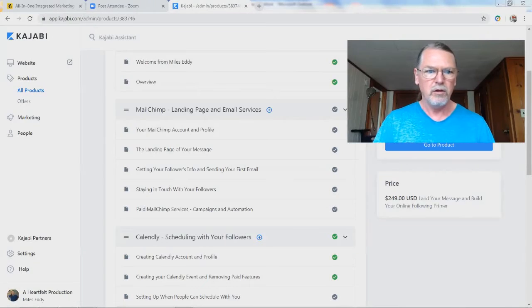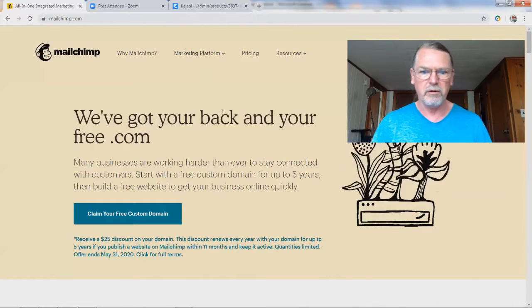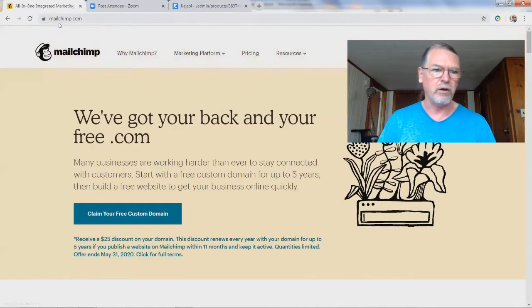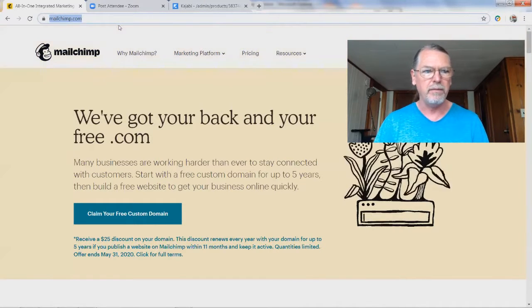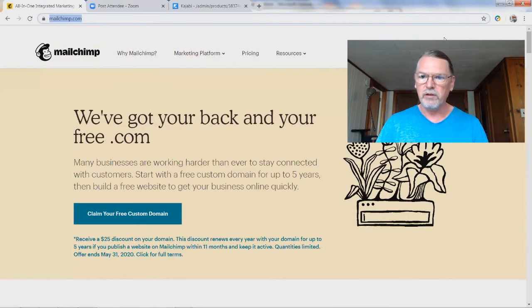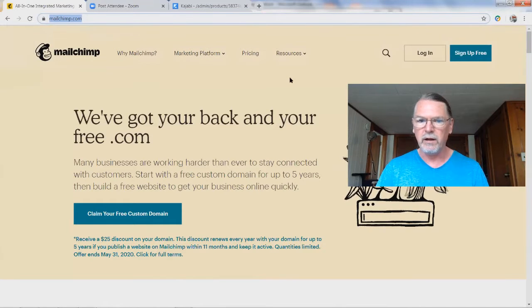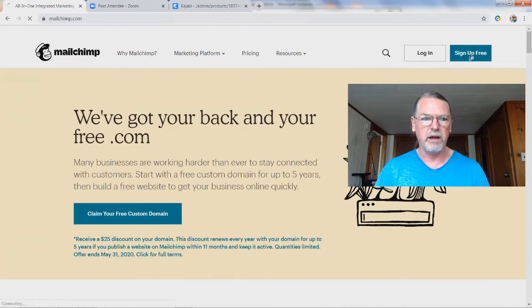Let me share my screen and start with creating a MailChimp account. The first thing you want to do is create an account. If you go to MailChimp.com, you will see this screen right here. And the first thing you want to do, if you don't already have a MailChimp account, which of course you can log in to, is sign up for free.